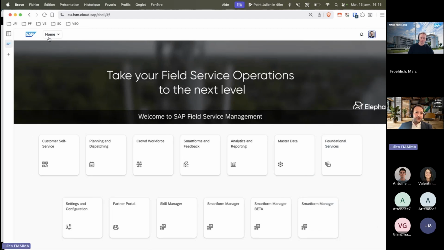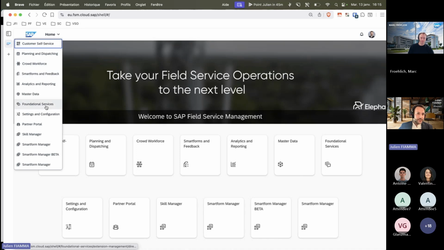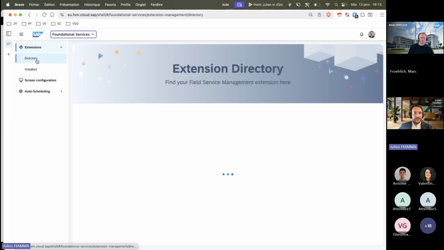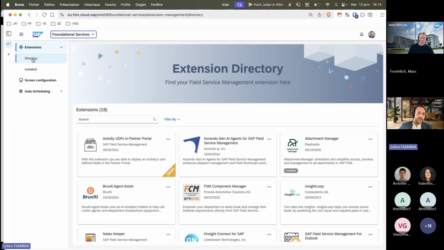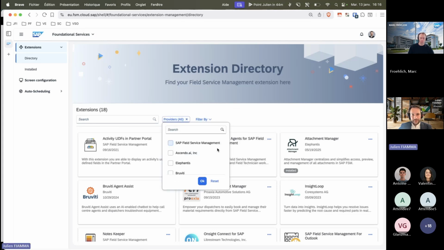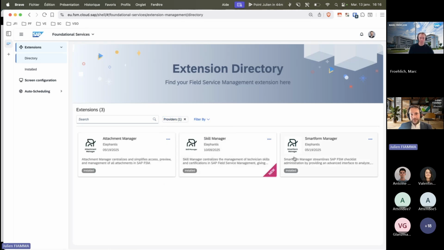Sorry for that. So to do so, you can go to this menu and click on Foundational Services. And then you get here to extensions, extension directory. And this is the, let's say, the public repository where partners and customers and SAP can publish public extensions available for everyone. Okay, so you can see here, most of them have been developed for the web part. You can filter, for example, on Elephantis. These are our three application extensions we did for web.